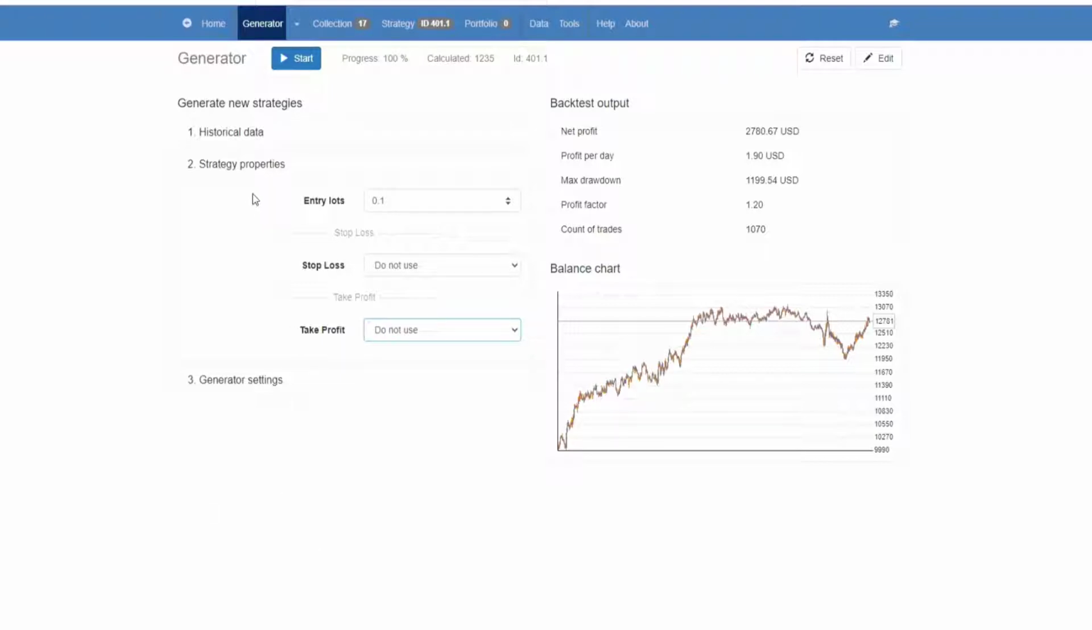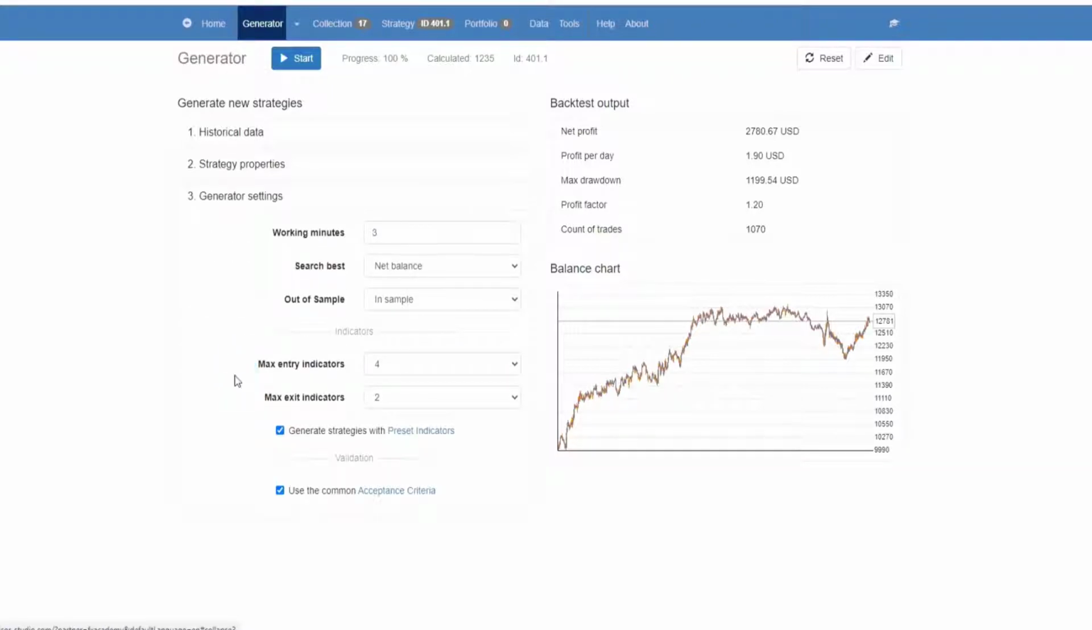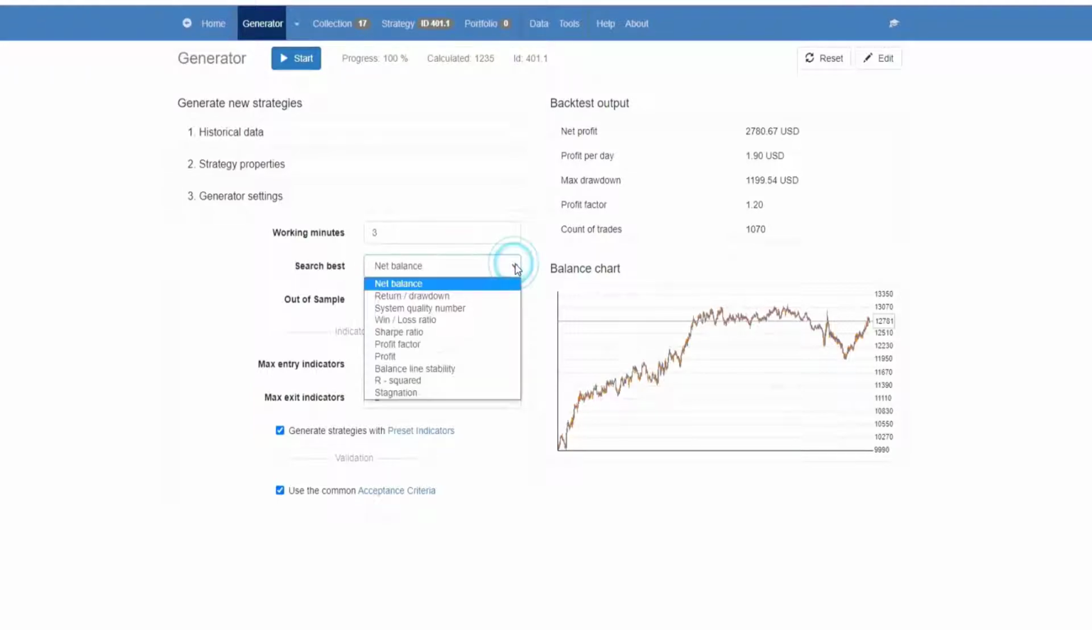Below the strategy properties, we have our generator settings. Here we would select the working minutes that we want the generator to run for, and the longer it runs, the more strategies it will generate. Search best. This is where you can select the order in which it will put your strategies into your collection once it has generated them. Net balance being the strategies with the highest net balance.